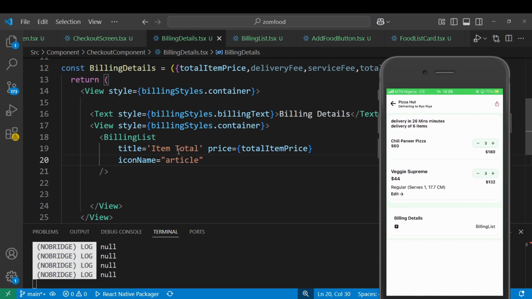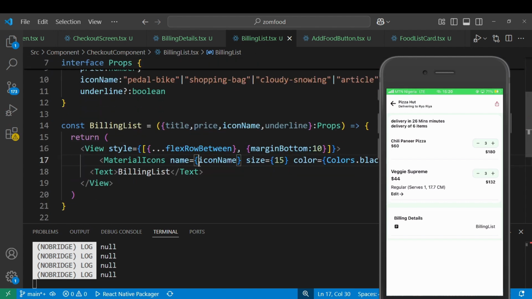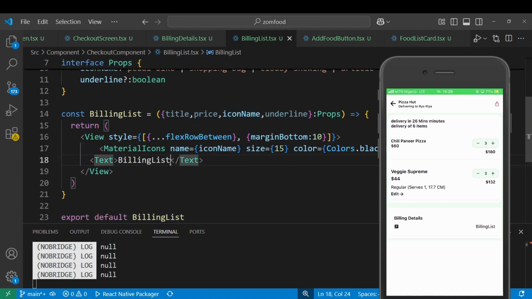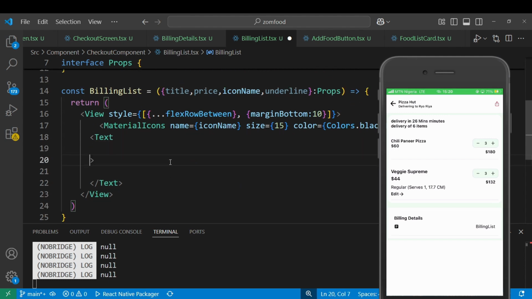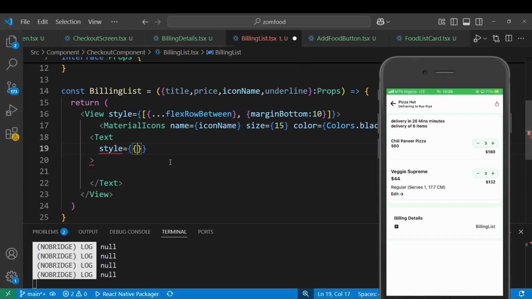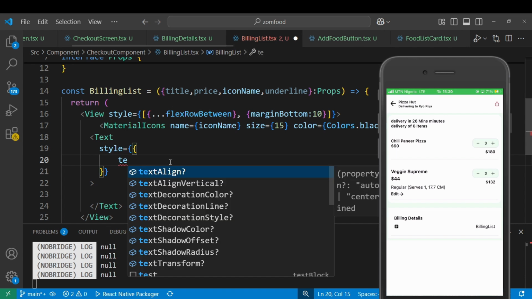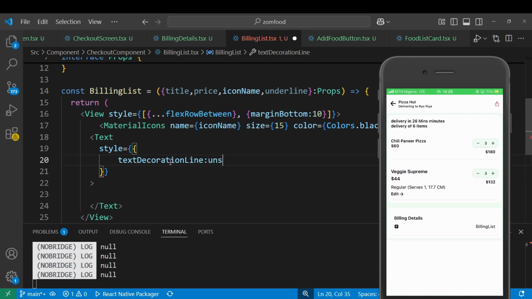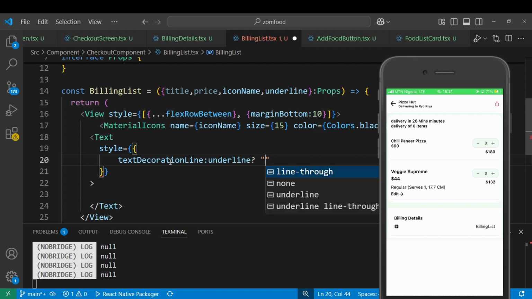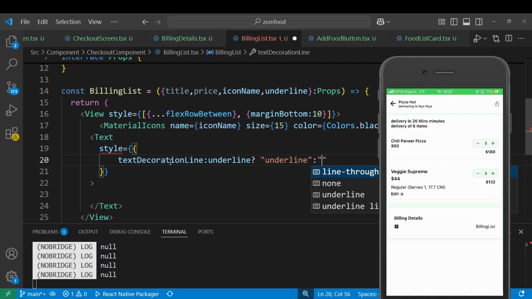So we can continue. We can go back to our billing list. Inside our billing list, what we could do here is, inside the text here, I'm going to make use of this text. Let's bring it down here. Let's add a style to this, and quickly I'm going to add an inline style. Inside this text, let's have text decoration line. I'm going to see if it's underline. If underline is true, we're going to use underline, else use the word none.